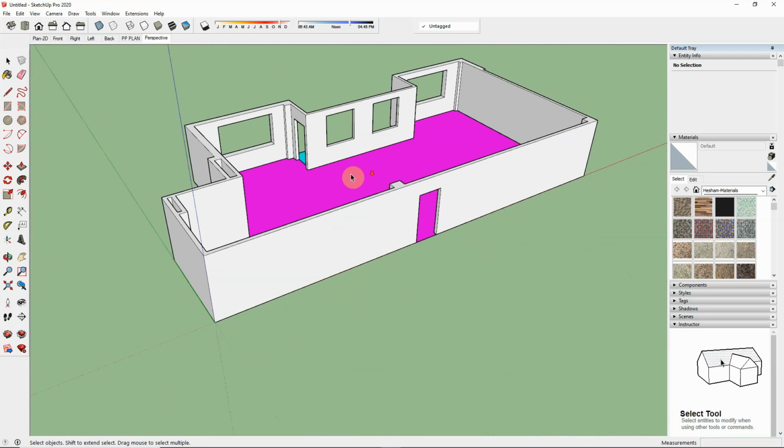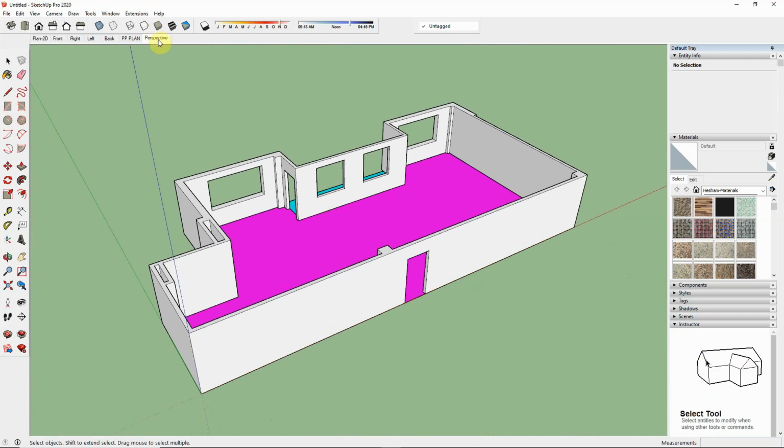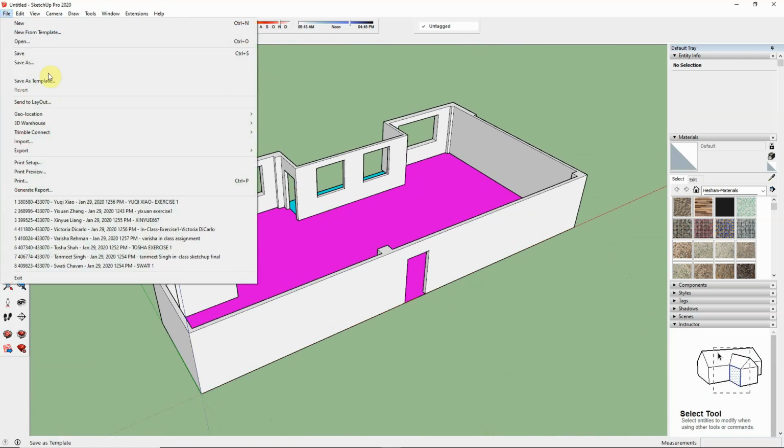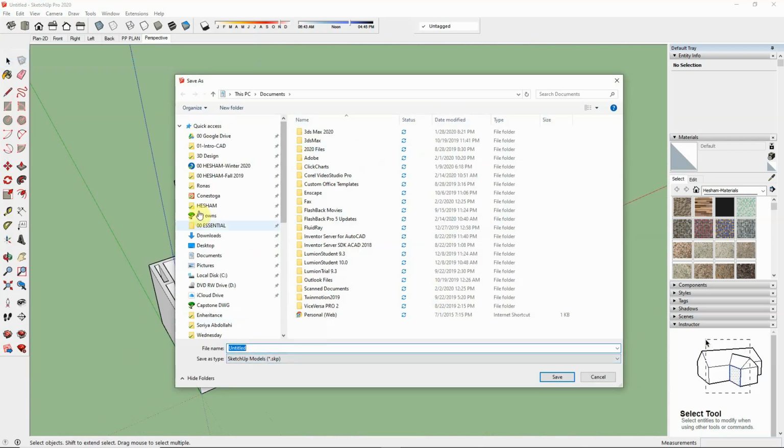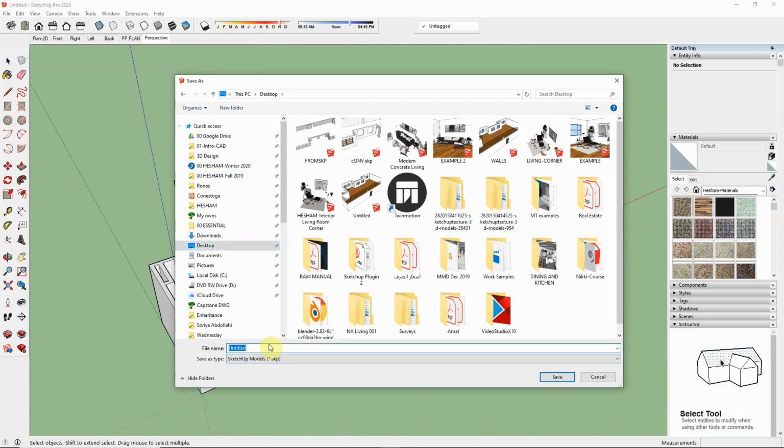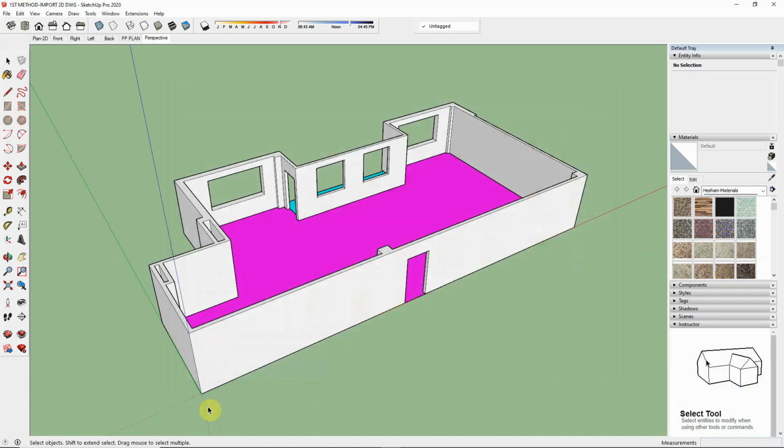Okay, go to perspective, then update this, and I will save this on the desktop here as first method, import to the DWG. Okay, then save. And of course, you have to add the openings like the windows, doors, and add the furniture as needed.